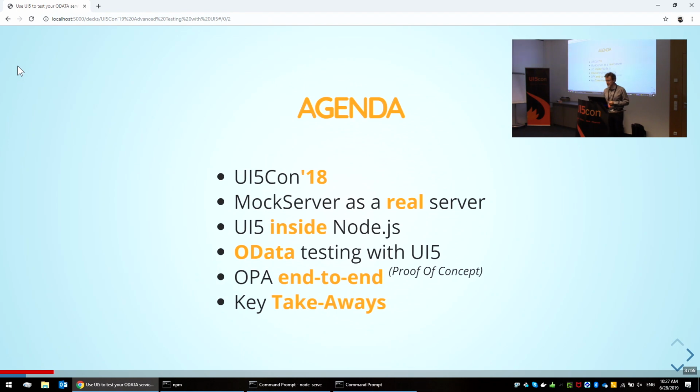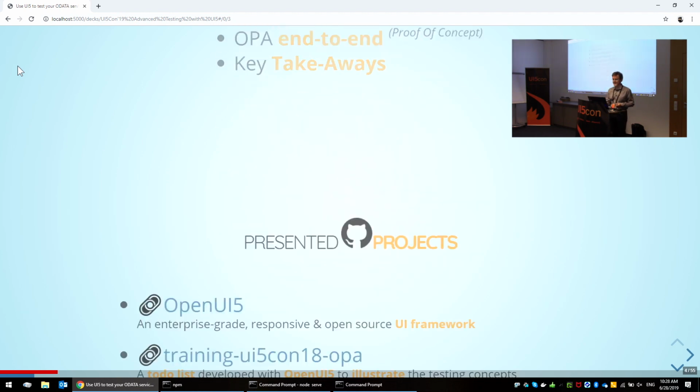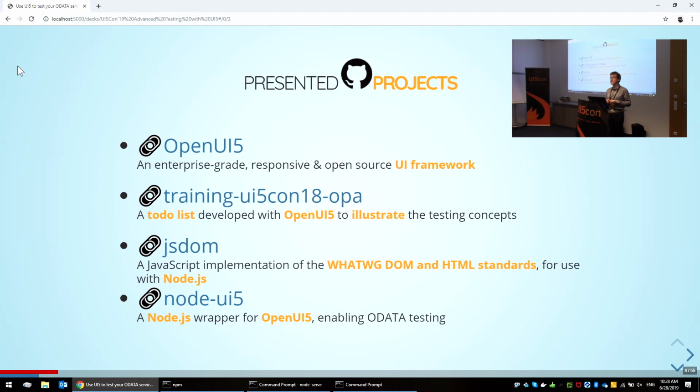The agenda for today is quite packed, but actually it's just a story I would like to tell you about how from last year's UI5con I had an idea, and then by evolving this idea I came up with this solution I would like to present to you today. So talking about the presentation, we have several projects that will be covered.